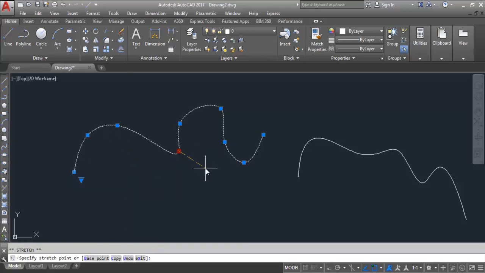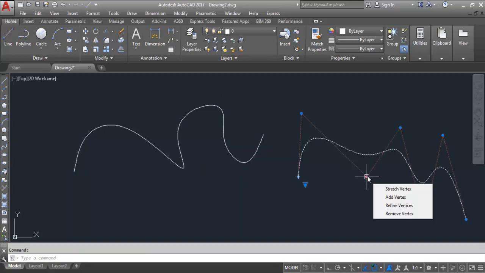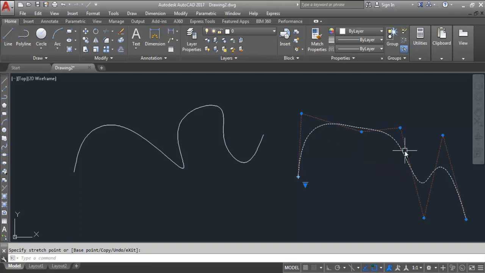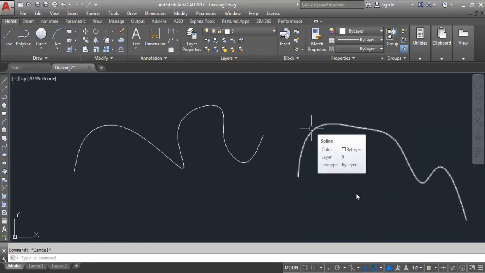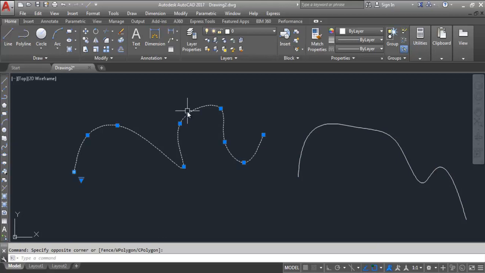You can also change the shape of the curve by dragging these fit points. So you can edit the SPLine like this. If you want to edit the SPLine, then take the cursor to the fit point. By dragging, you can change the shape. Select, then take the cursor to the fit point.